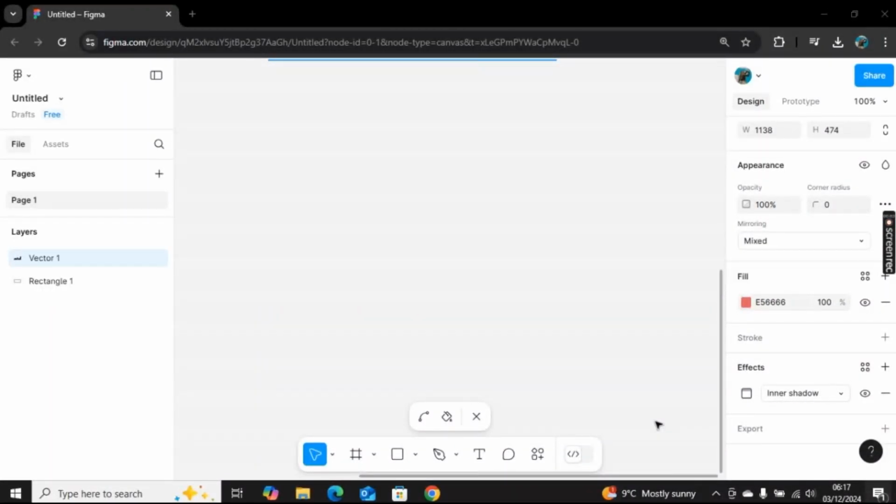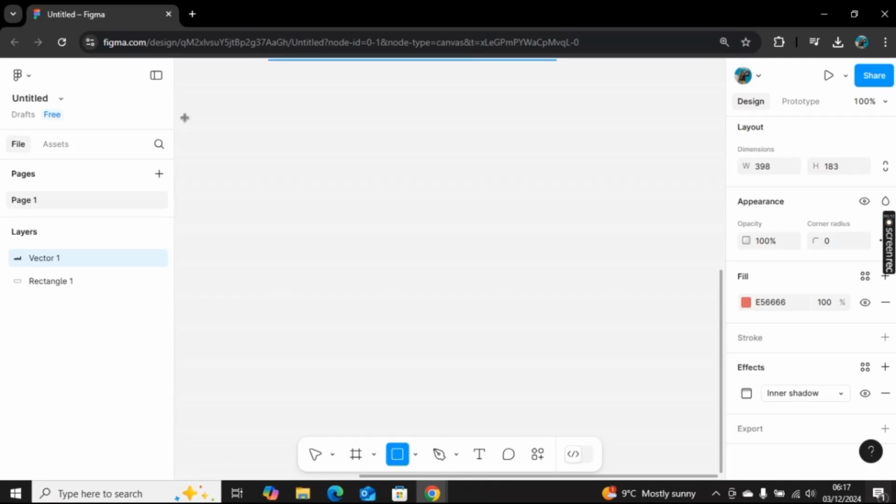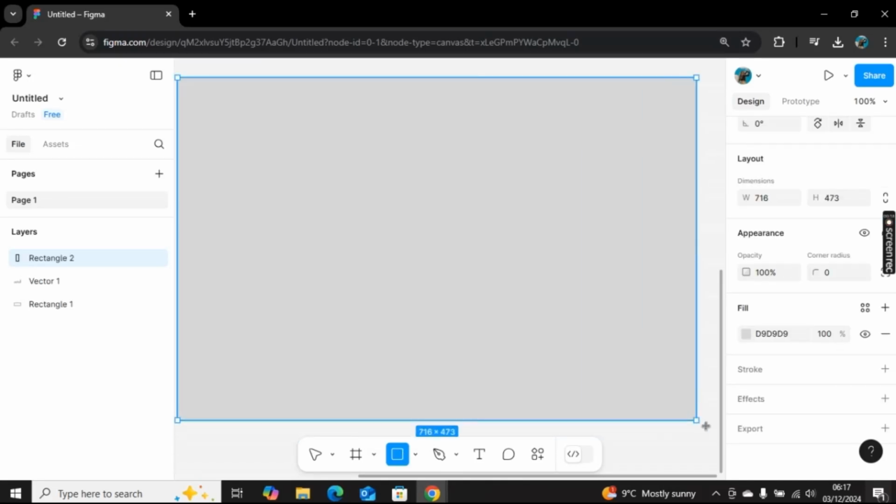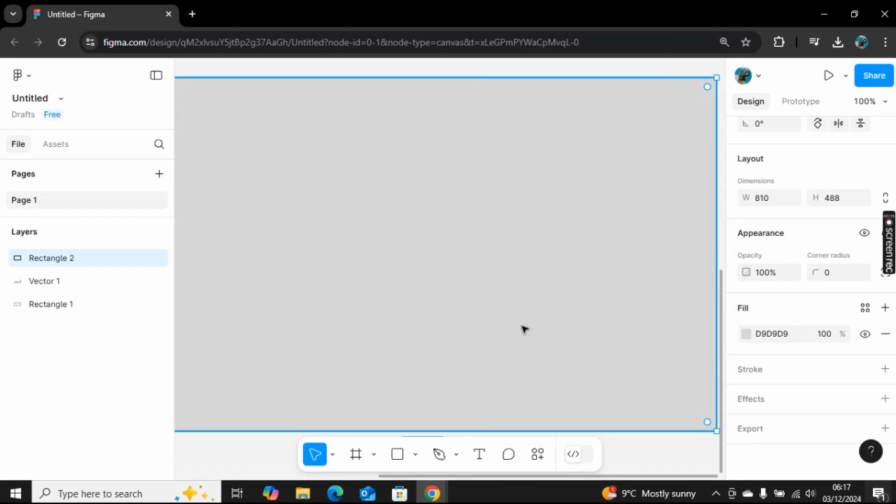So for this I am here on figma.com. First of all, we need to create a rectangle in which we will create a graph. So I will click on the rectangle tool and draw a rectangle like this. Once the rectangle is created, now we want to add a graph.